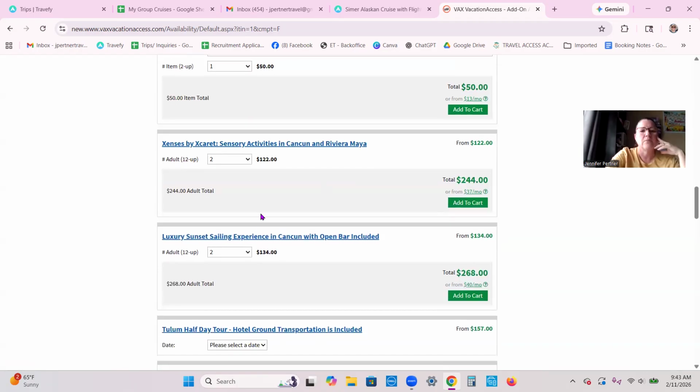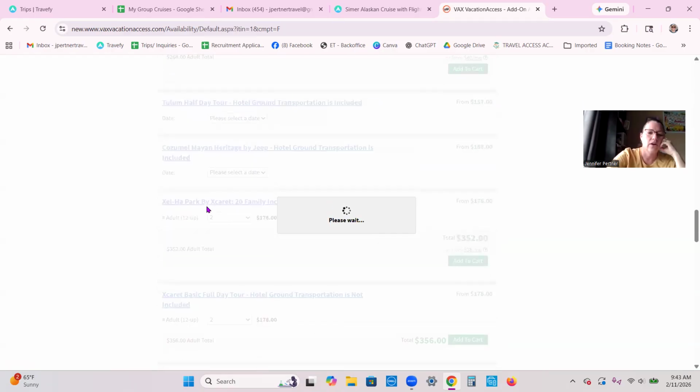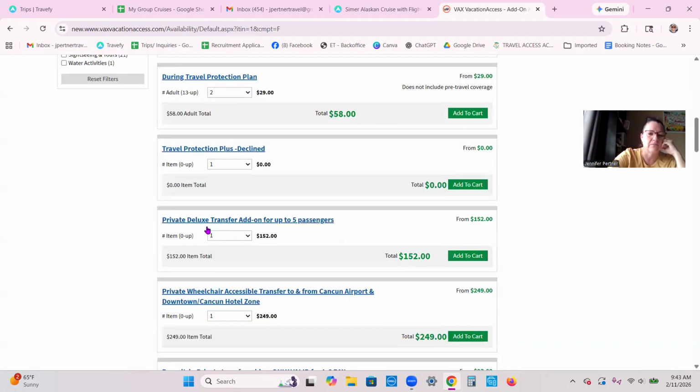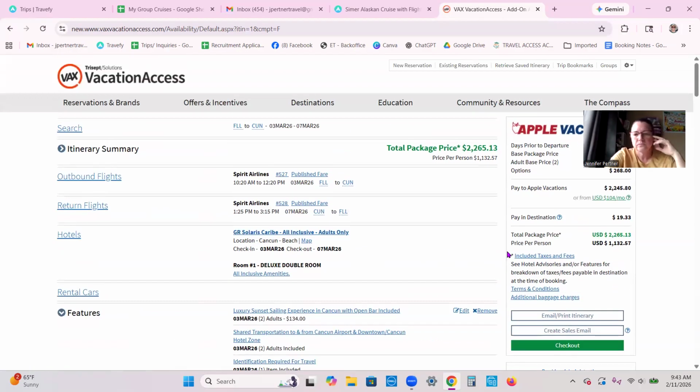Okay, we got all kinds of different things here. You just click on, okay, there's two. You say add to cart, and then it adds it. Oh, it takes forever. Okay. So there's a whole bunch of different options. You could see all the options down there. You can add those on.